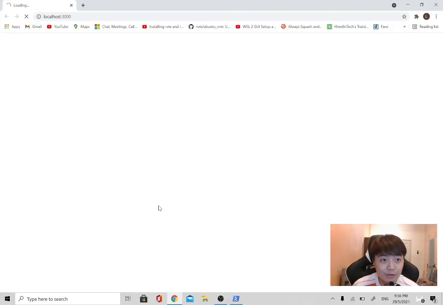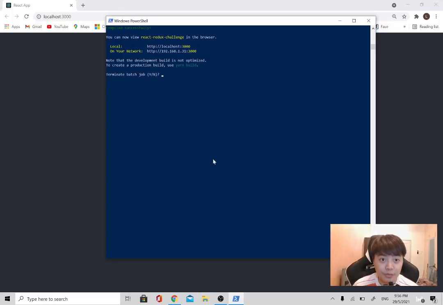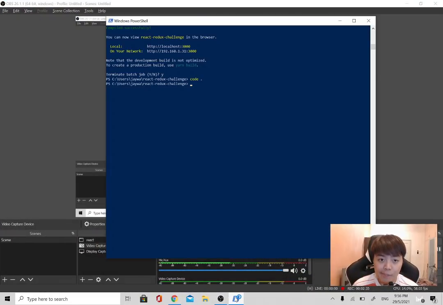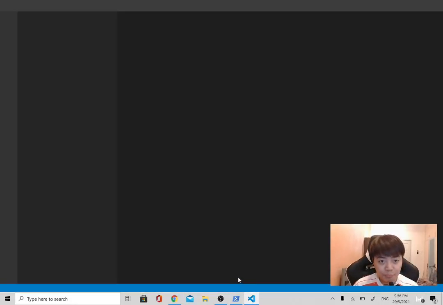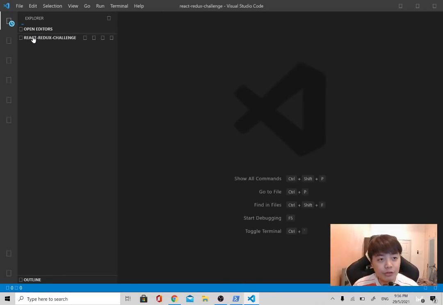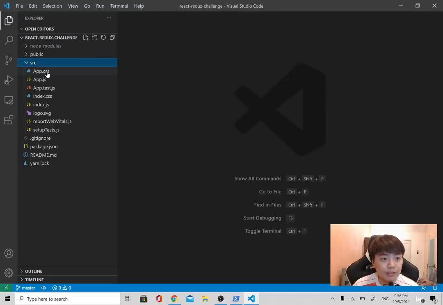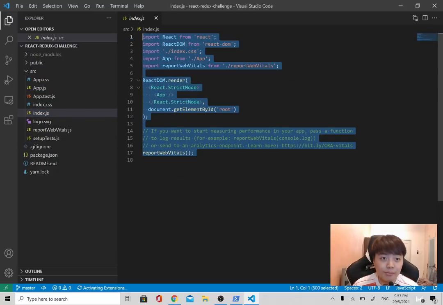So that's your localhost, and I'm not sure whether my mic is working or not. Yeah, as you can see, it's working for me. So let's get right into it. Open up your VS Code and open the react-redux-challenge folder. You have your source folder, and you have your App and index.js.